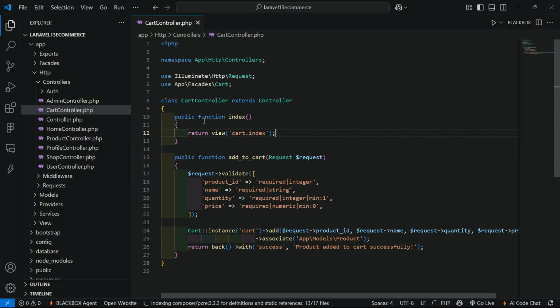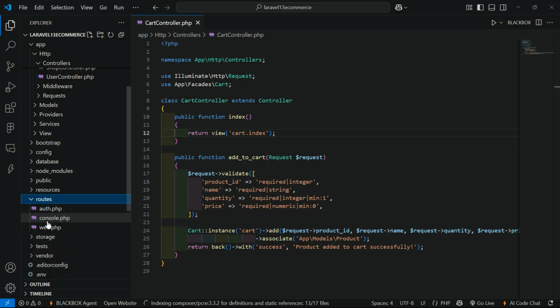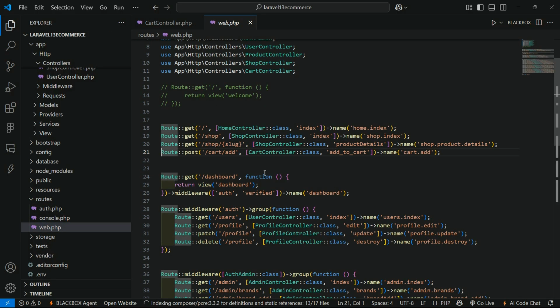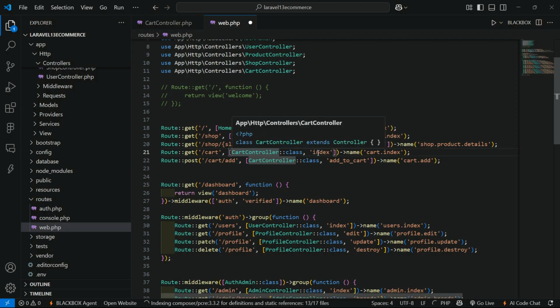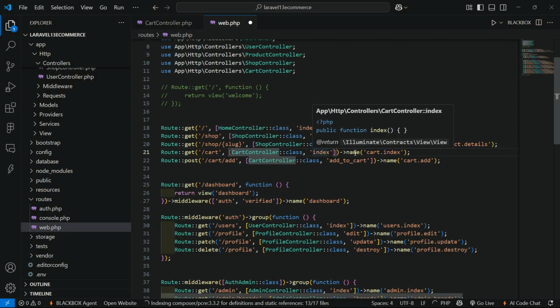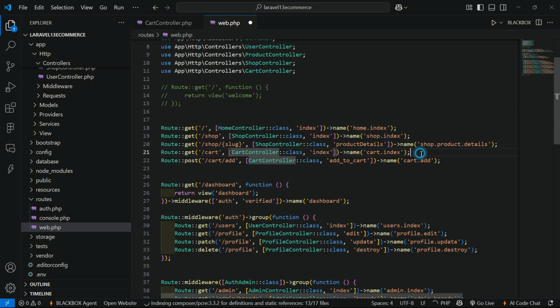And now let's create a route for this function. So go to the routes directory and open web.php. Before this route, let's create a new route. So right here, Route::get, add the URI /cart, controller name CartController, and function name, which is index, and also add the route name cart.index.